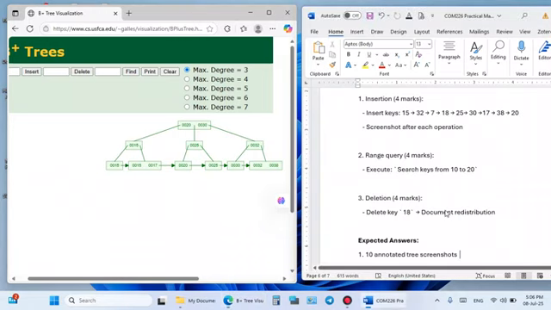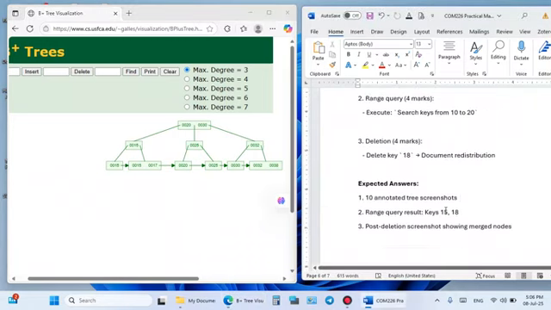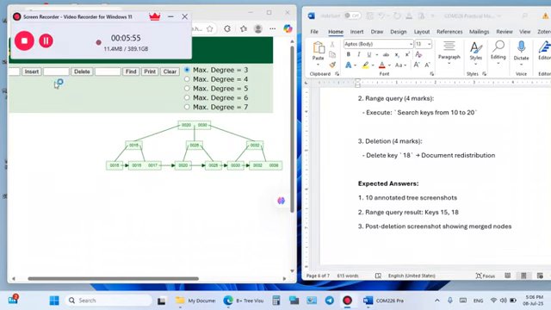This is what you are expected to do. So get the structures, all of them screenshotted, and then finally you print and attach. So let's move to the next practical.